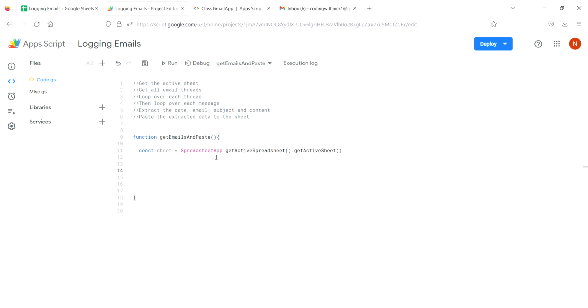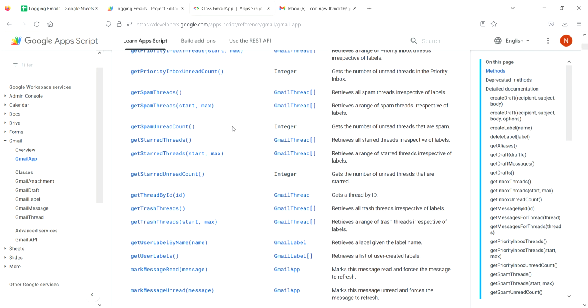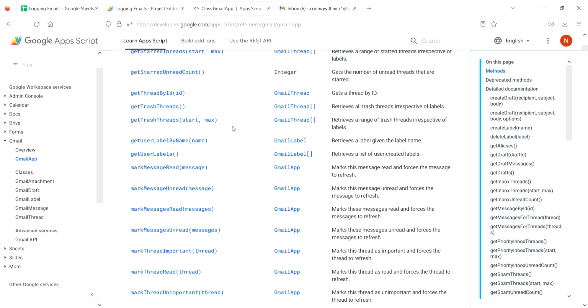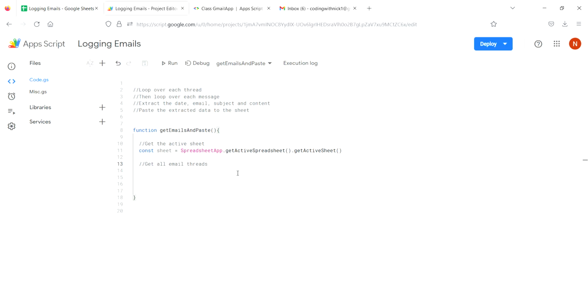Okay. Right, next thing to do is I'll just paste this down here so we can just tick these off. Next thing to do is going to be this, get all email threads. So let's do that. We've got a load of options here. The one we're going to go for is get the inbox threads, which is this one. So we're going to go GmailApp.getInboxThreads. So const, just call this threads.